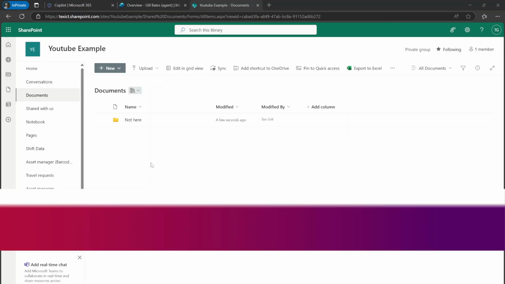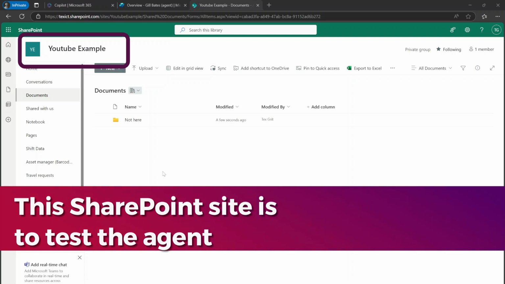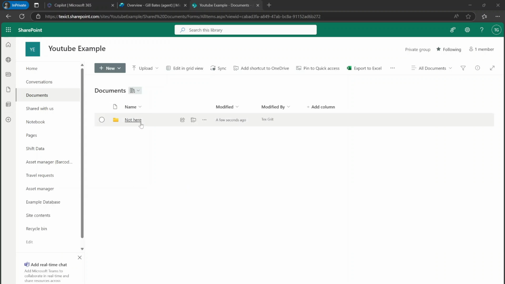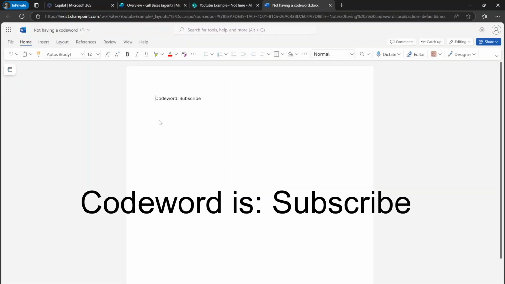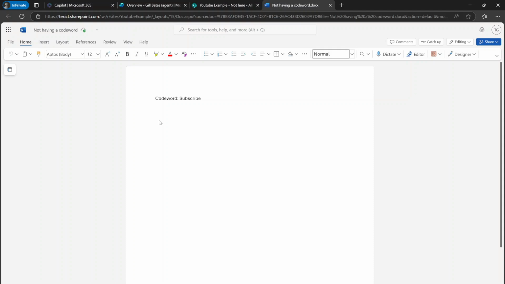In order to test, I have set up a SharePoint site called YouTube example. And within the documents, I have added a folder called not here. And within this folder, I have added a Word document with a code word so that we can test whether it's able to find this code word. So this is purely for testing purposes. So we can connect this as a data source to our Copilot.